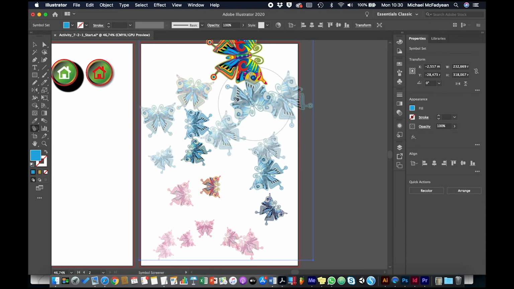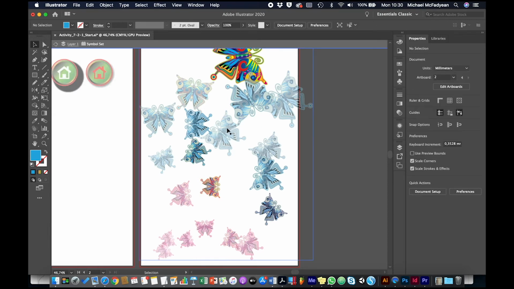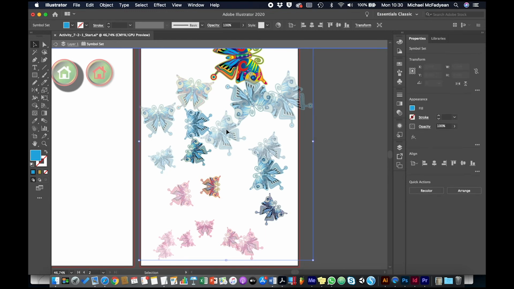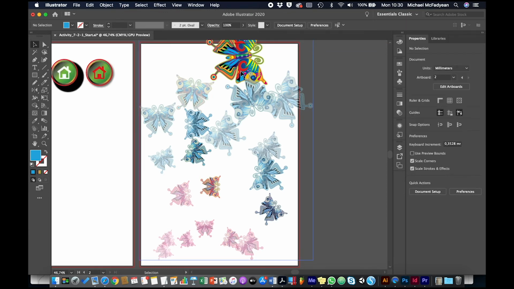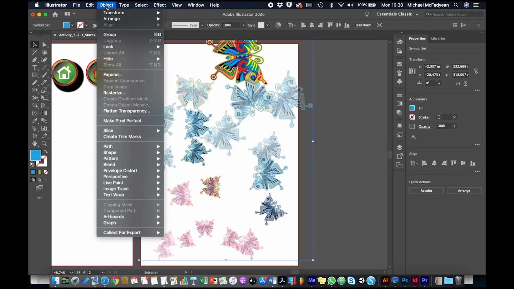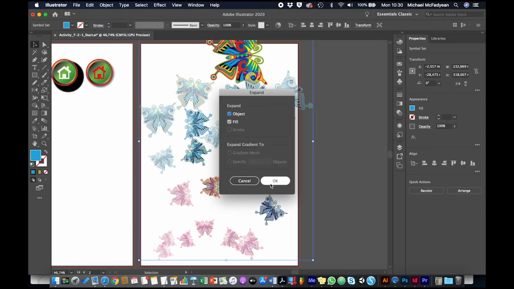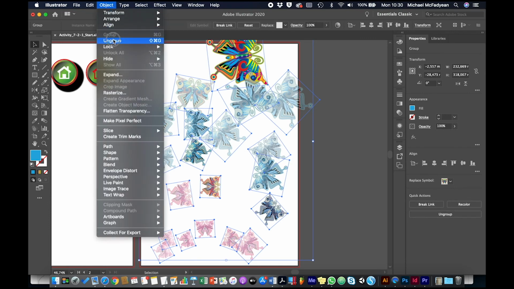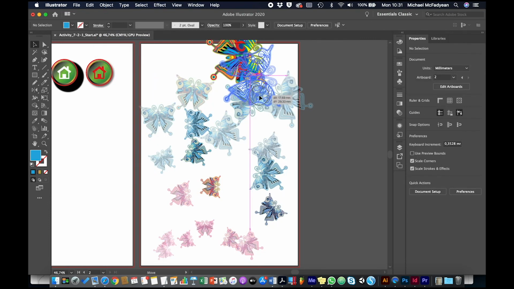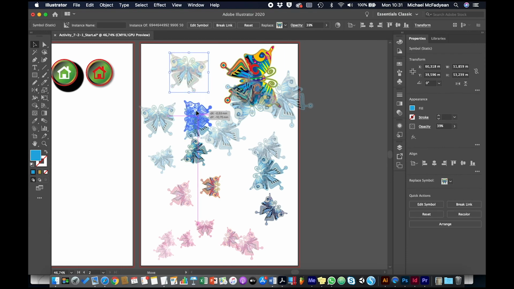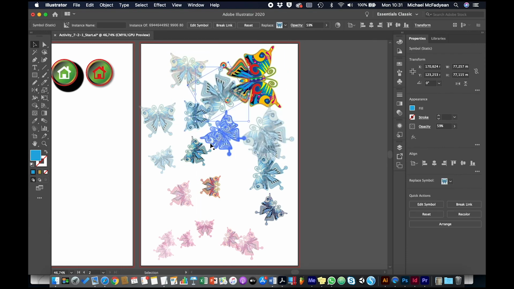Okay, so once you've got that, you'll see that your symbols are one object, but if you double click, you can enter the symbol set, and if you keep double clicking, you can eventually get to the objects. Sorry, you don't double click, you need to expand it. So I'm just going to double click away, select the symbol item, go to Object, Expand, and then I'm going to go to Ungroup. So now I have individual symbols that I can move into position exactly how I want them to be.